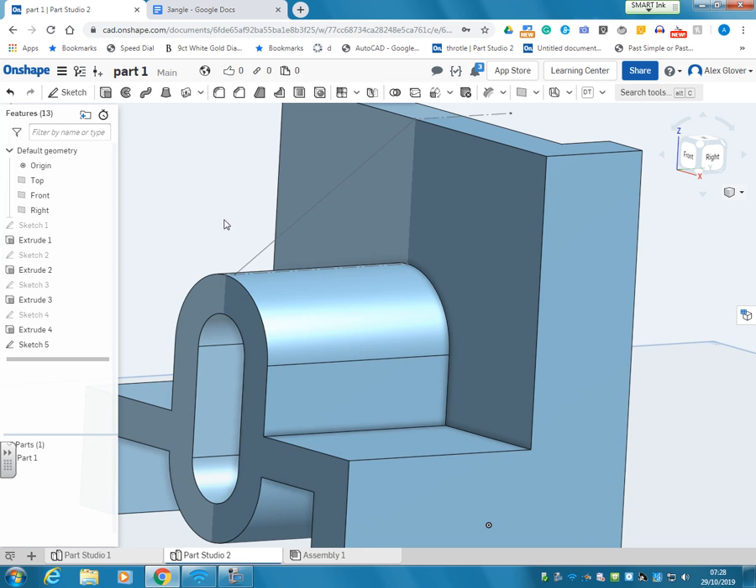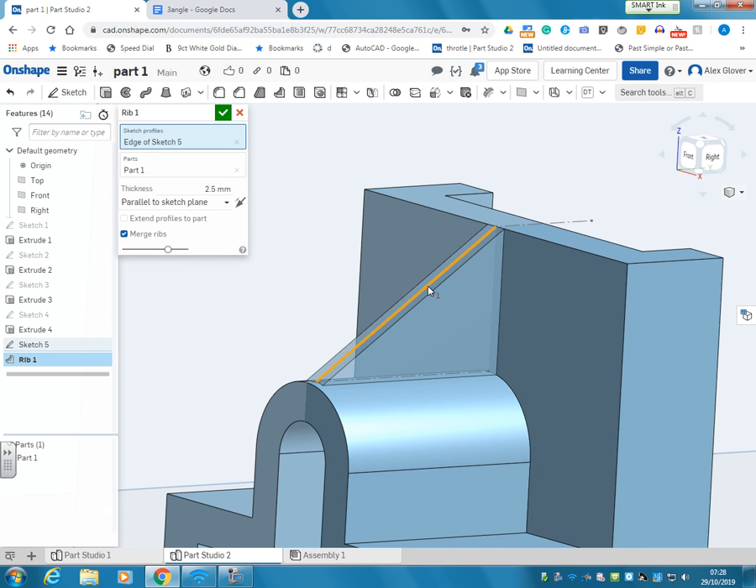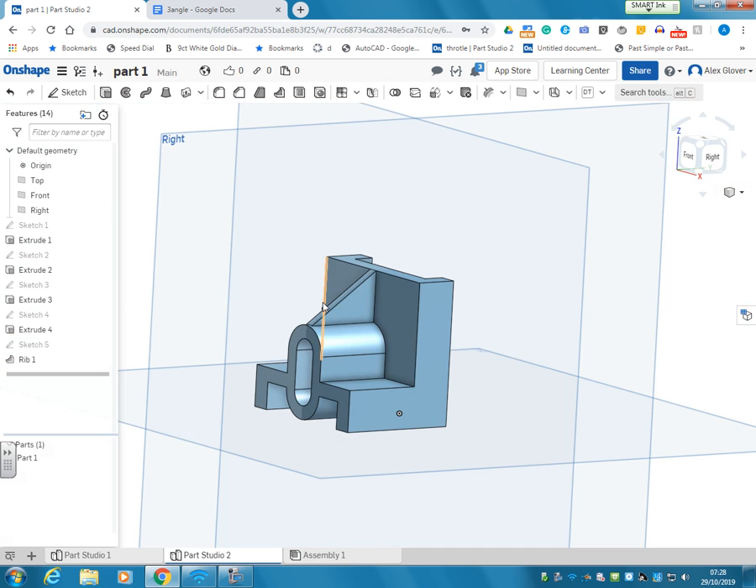And then we can use the rib feature, which is quite a nice feature in Onshape. So rib, select the line, and it puts a rib down. And you see it actually puts it right down to this circular bottom. And the thickness of this is 2.5, which is by default anyway. So there we are, part number 2 complete.